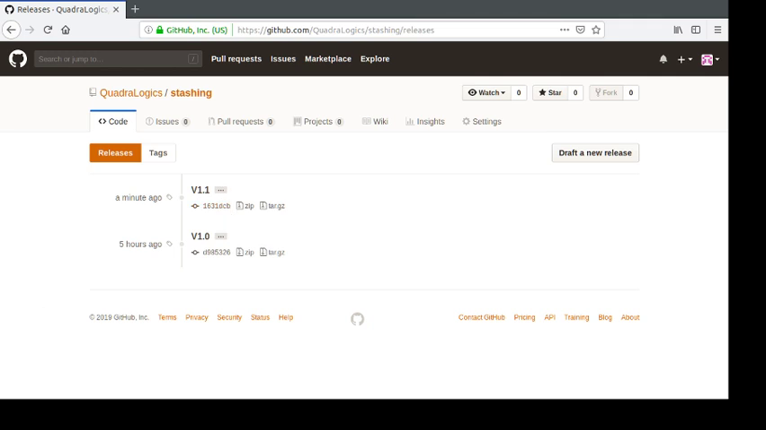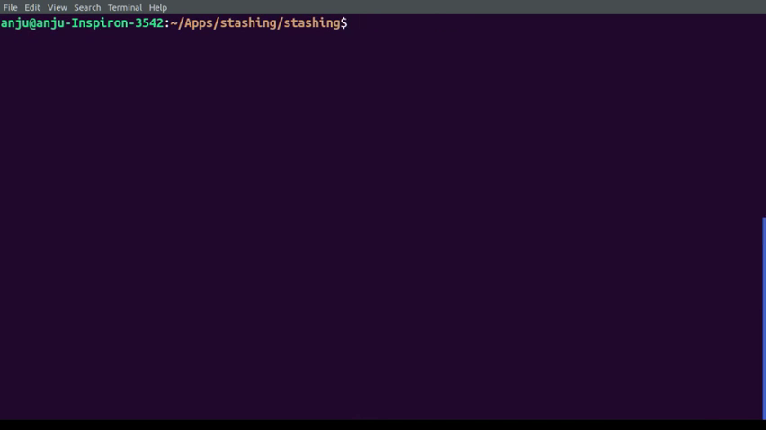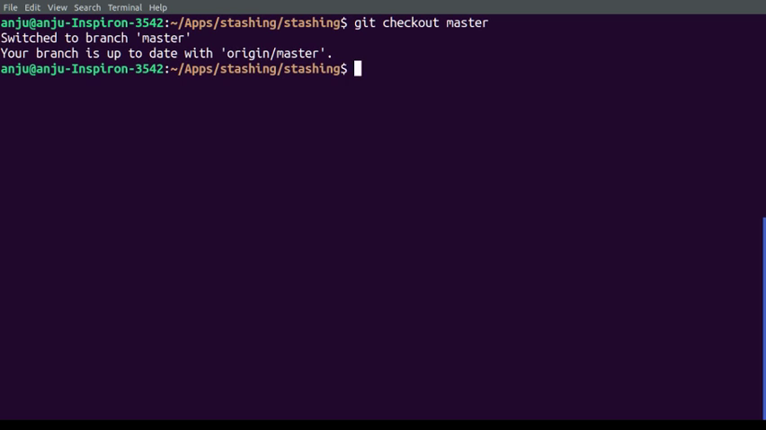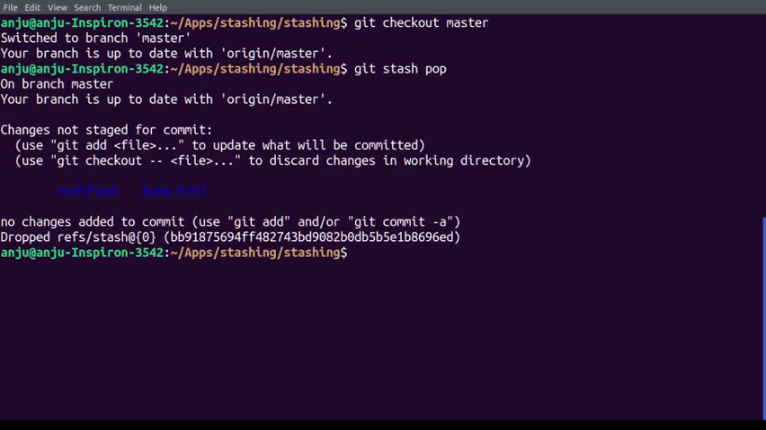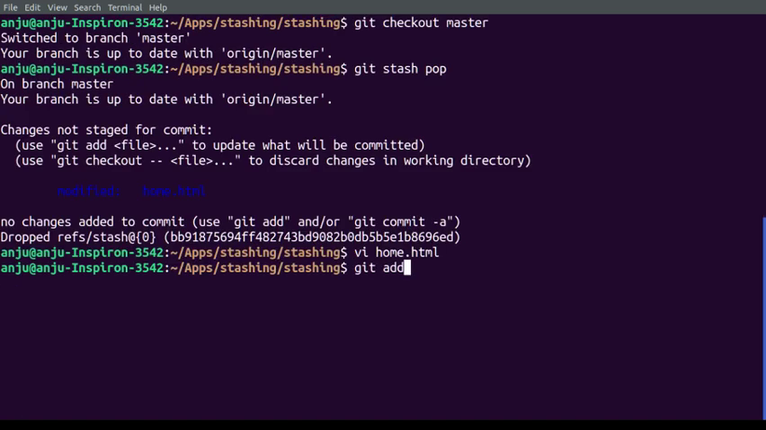Now let's go back to our master. And what I will do is git stash pop. You will retrieve the stashed changes from the stack. And if I see the home.html file, you have the changes. Now I am going to add it to the staging area and then commit it.